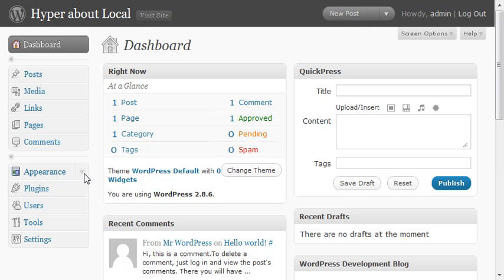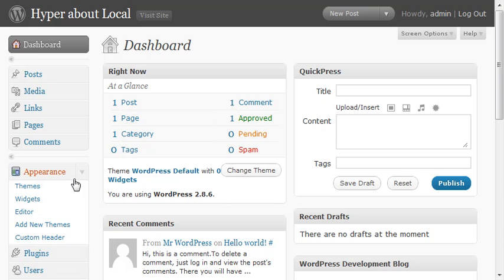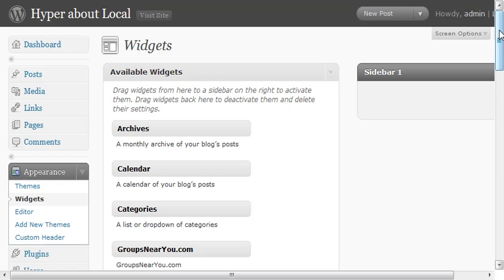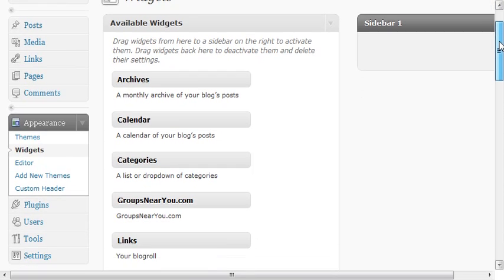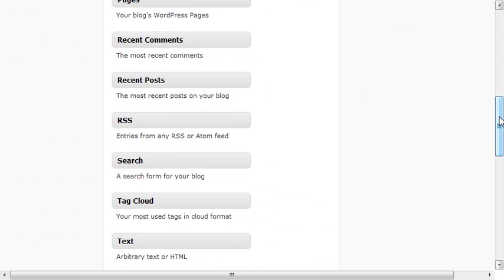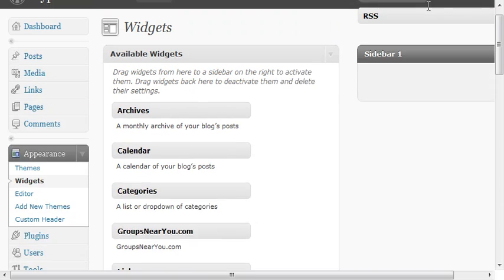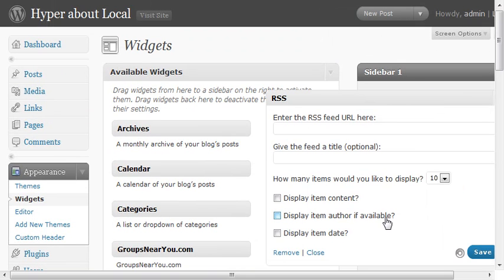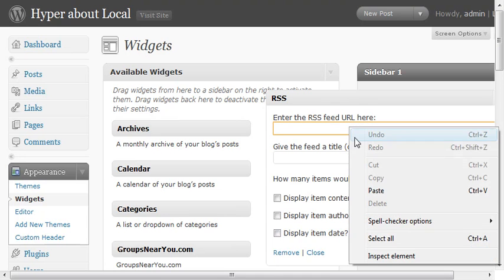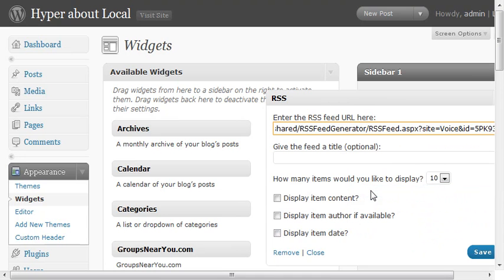And we need to add the widget for this, so we're going to go into appearance and widgets. Now as standard with WordPress, whichever version of WordPress you're using, you should have this RSS widget here. So we're just going to drag that to our sidebar, like so. And we're asked for an RSS feed URL here, so this is where we paste in the NHS Choices feed.